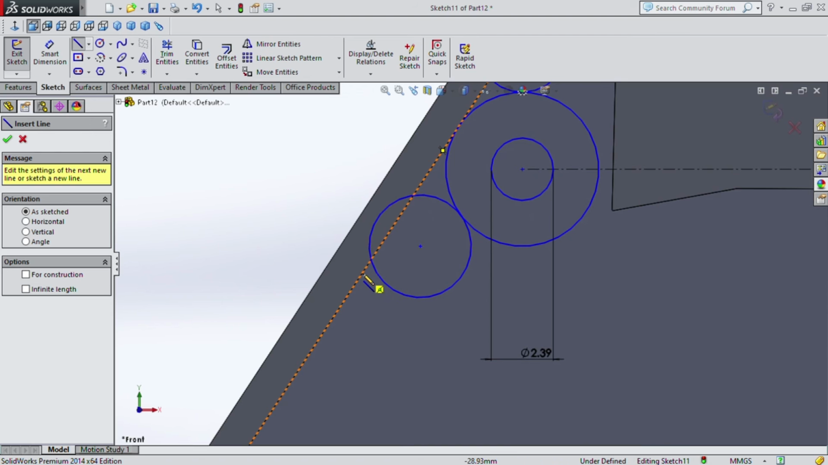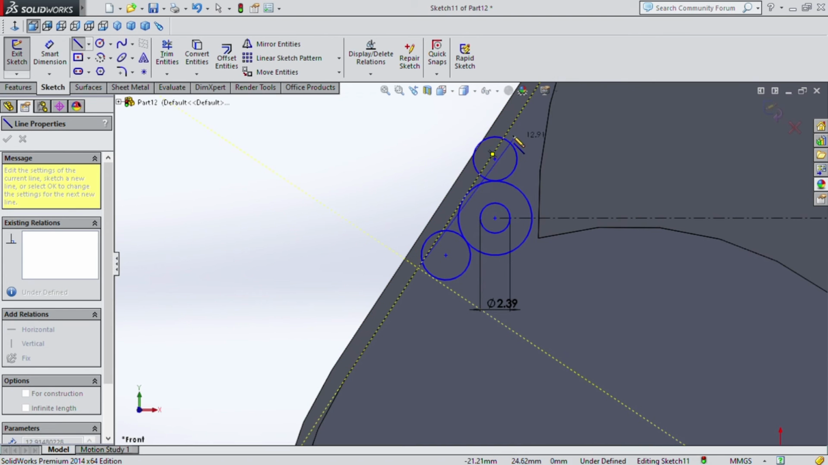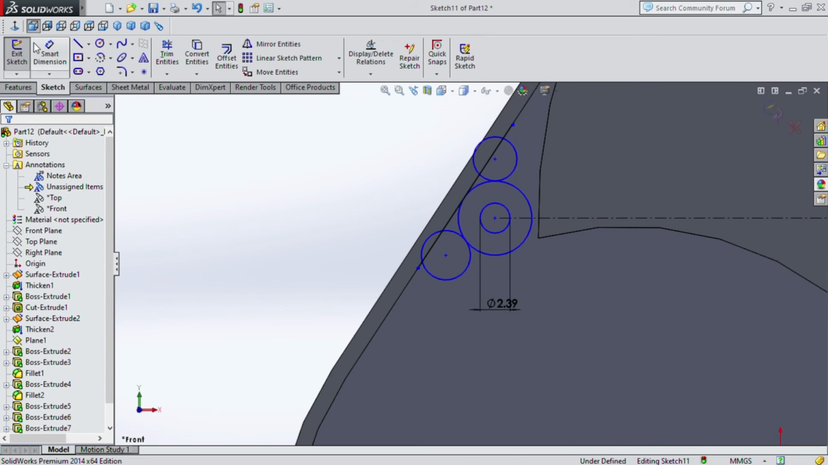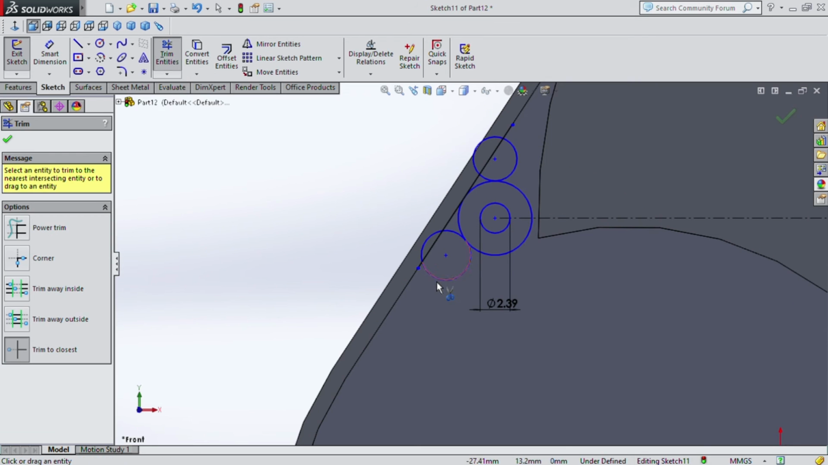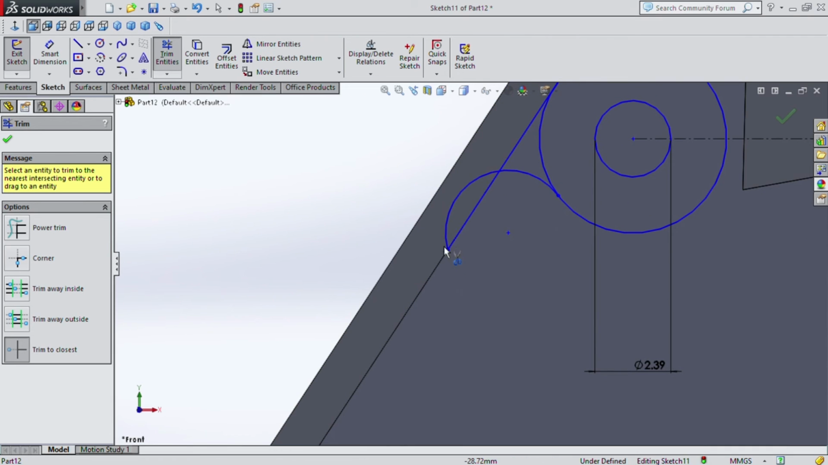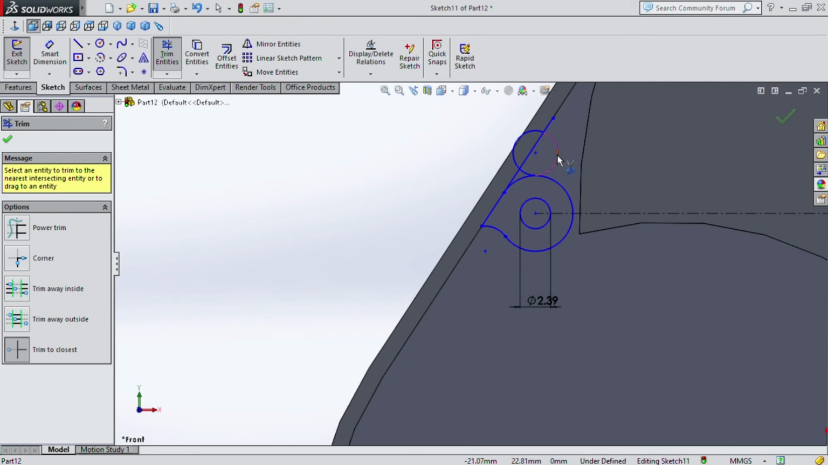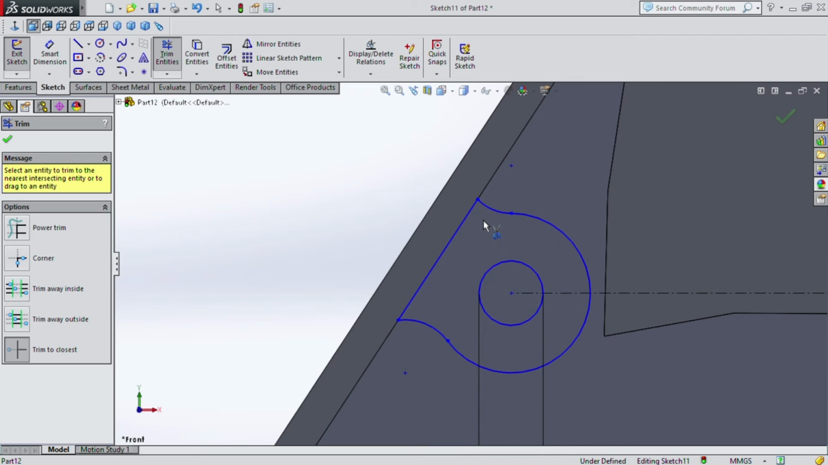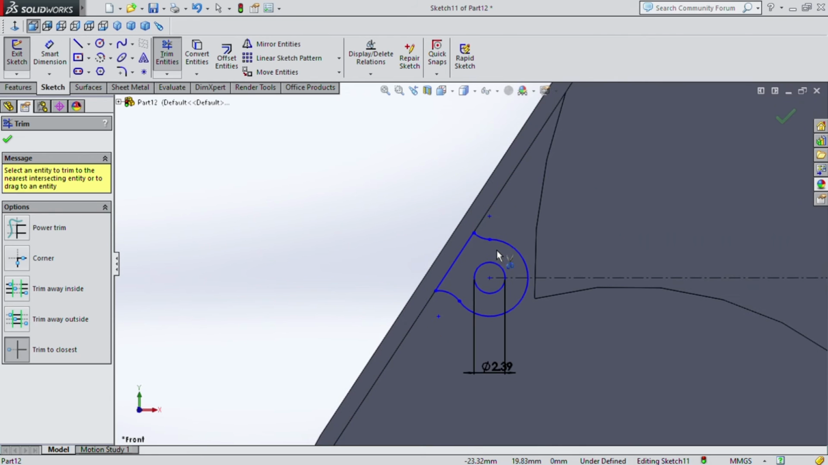Okay, if you want from here to the right click, select, then trim there, trim this small line there, and there. This inner circle, and then we are done.